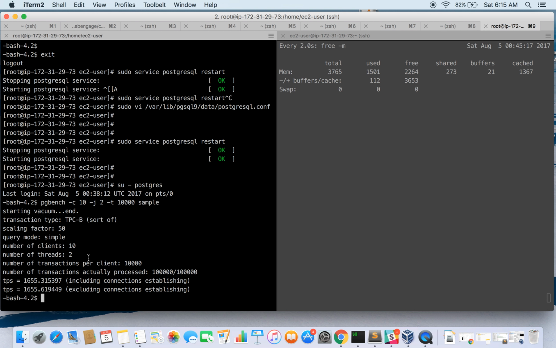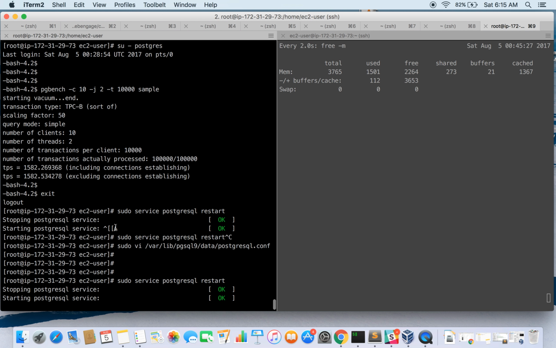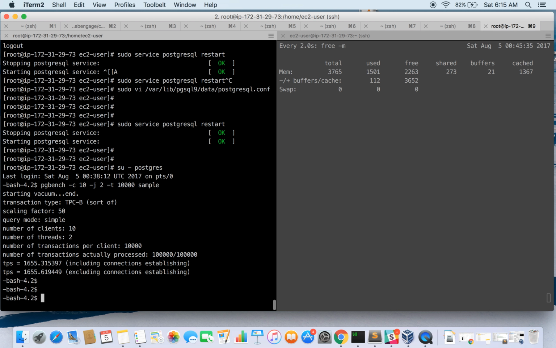So we have got the output, and this time we have another improvement. We are able to achieve 1655 transactions per second, and previously it was 1582. So this is how all these things contribute to the performance of a PostgreSQL database. Now there could be other factors too. For example, autovacuum, which is again a different topic to talk about, which I'm not going to cover in this one. We'll cover the same in some other tutorial.